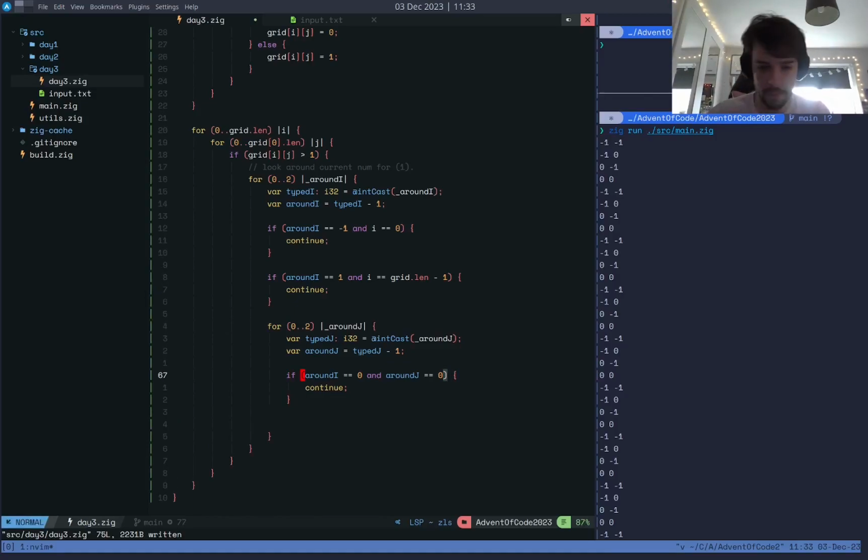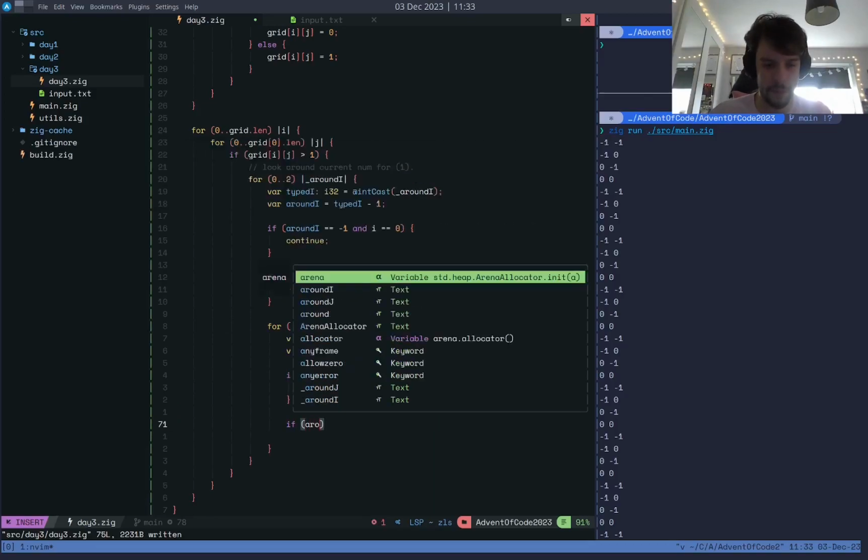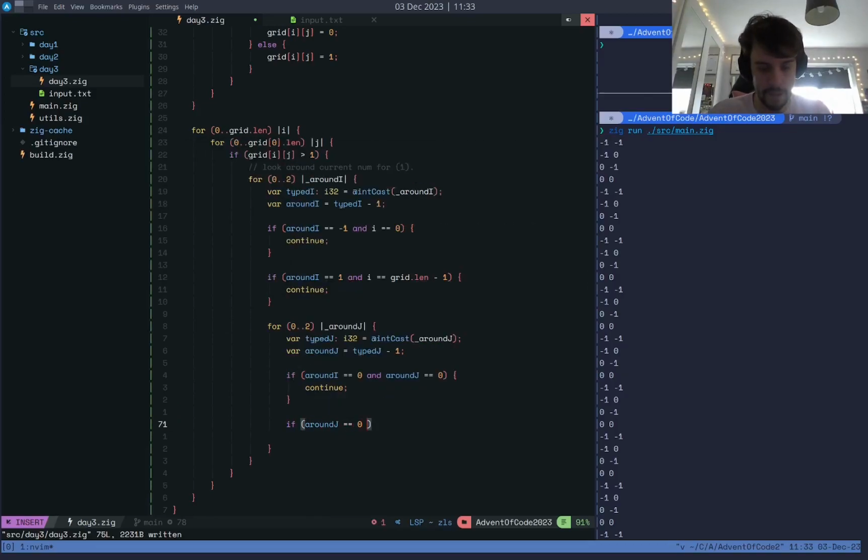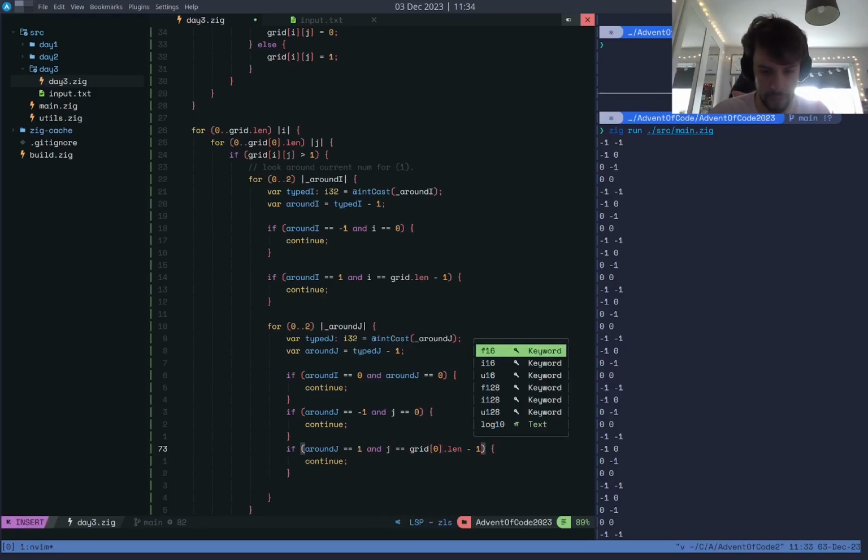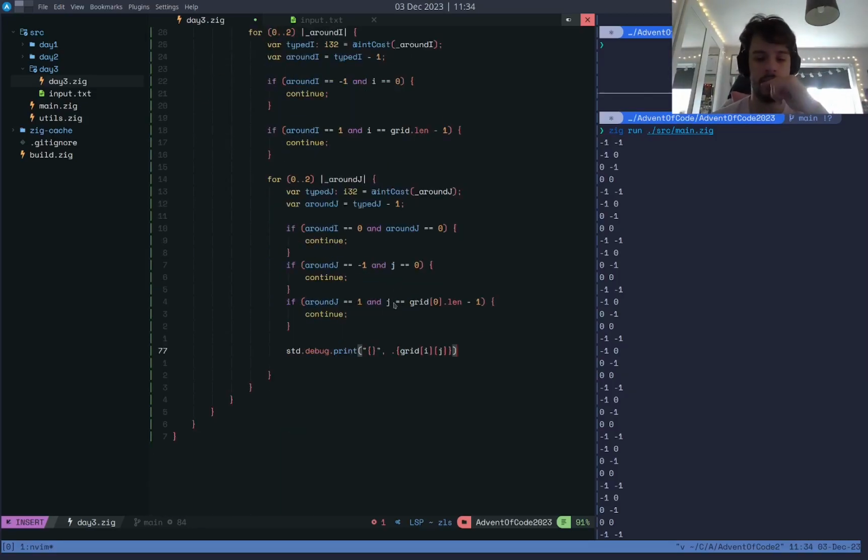What else do we want? We also want to say if around J is equal to 0 and J is equal to 0. Actually, minus 1 there, right? Continue. Next up, around J is equal to 1 and J is equal to grid 0 dot length minus 1. Continue. And just to really see if we're doing things correctly, we're going to do input the grid at I and J.